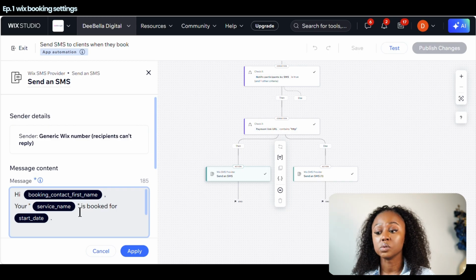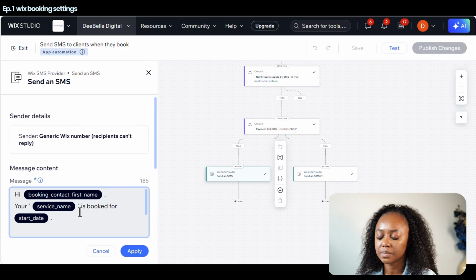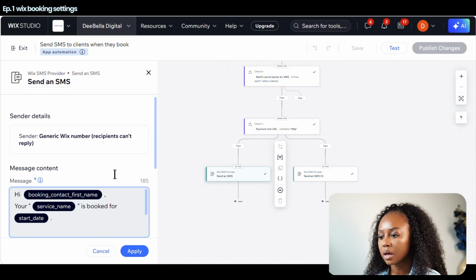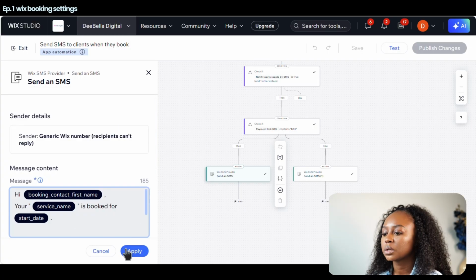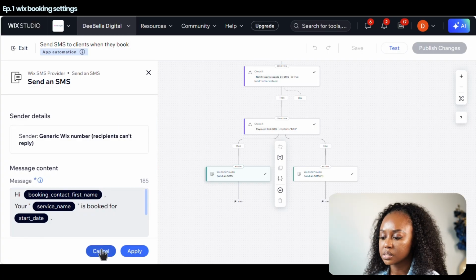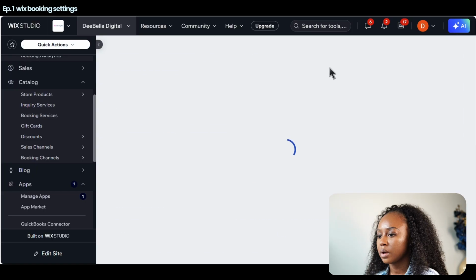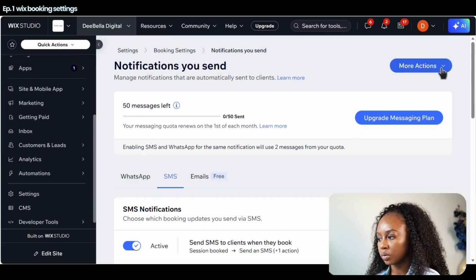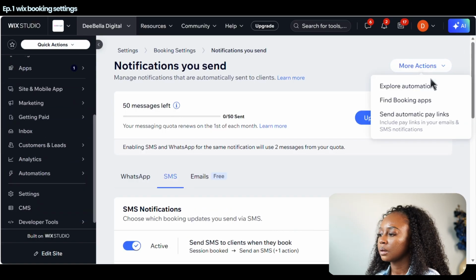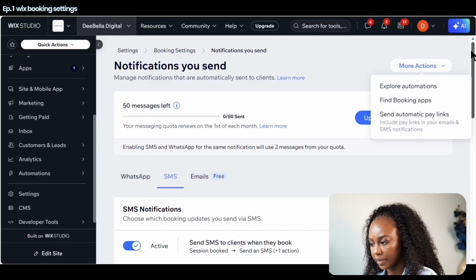If you're okay with using a different platform for custom messages, then I would recommend that. Otherwise, you can use what they already have preset for you. You do also have the option to make your own automations by clicking More Actions, Explore Automations.